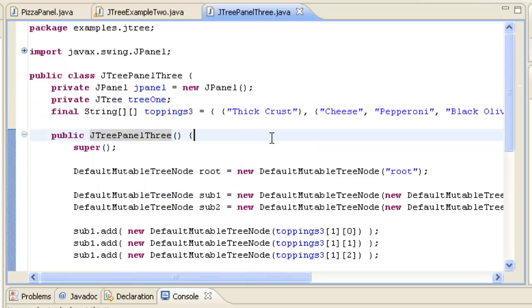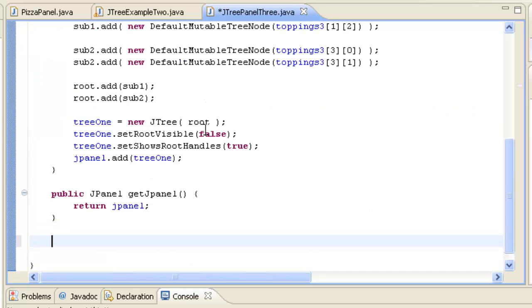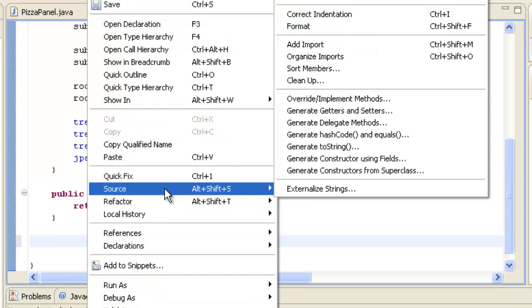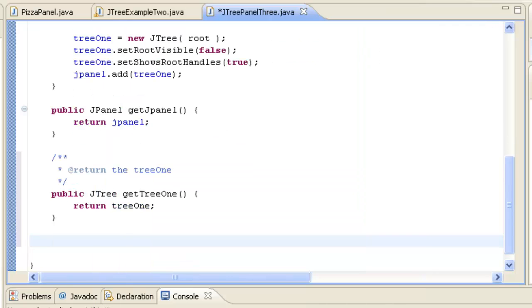So what I'm going to do is go to the end of my class, and then I'm going to generate getters and setters. And I want to be able to get tree1, which is my tree. I can make it protected, but I'll make it public for now. And all that will do is return that item there.